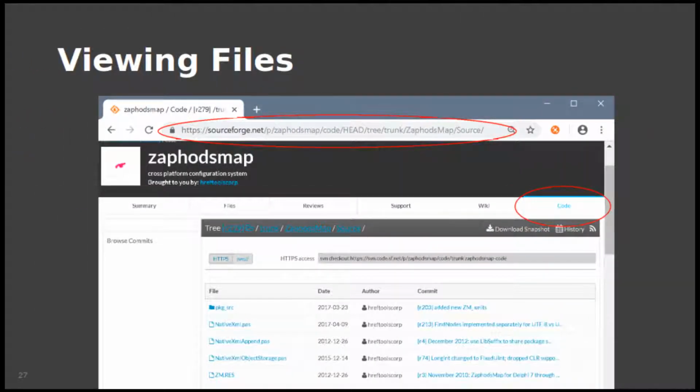People who also like to avoid clutter on their disks might want to view the directory structure and contents of a repo before doing a checkout. This varies by Subversion host, but generally there is a way to view the code of a project using just your web browser. On SourceForge, use the Code tab of a project and then navigate through the directory tree. SourceForge gives you the checkout URL for the entire trunk. If you want fewer files, add the directory path as /zaphodsmap/source when forming your custom checkout URL.